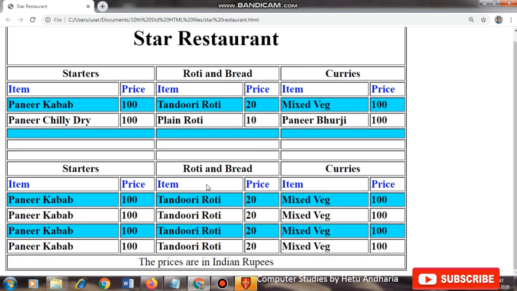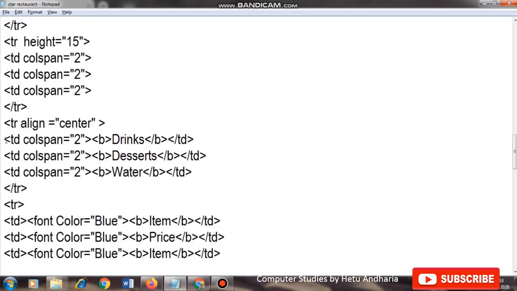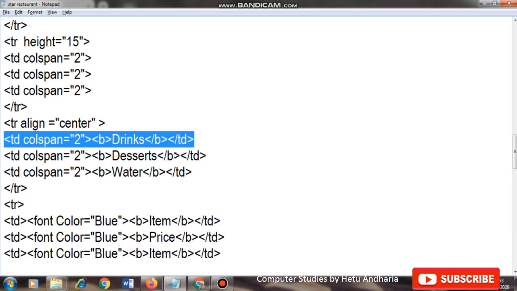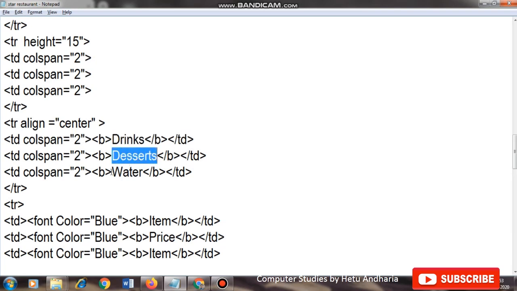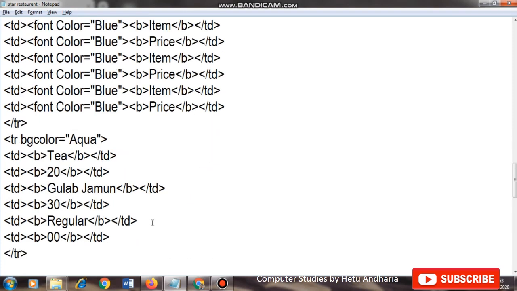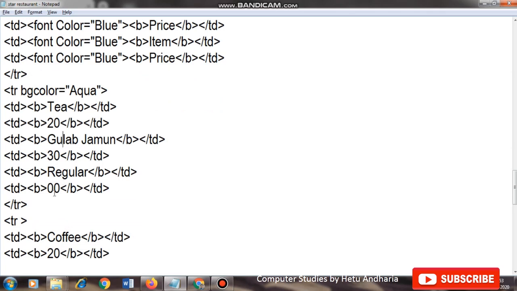We are going on the right path. Perfect output we have received. Now I will change the contents and then show you the final output. So now here I have changed from starters to drinks, then from rotis and bread to desserts, and from curries to water. So I have made these changes here. Then item and price, that remains as it is, no change there. Then from paneer chili dry I have changed it to tea. Price also I have changed. All these changes till the end, I have done all the changes. Now we will see the final output, how it looks.